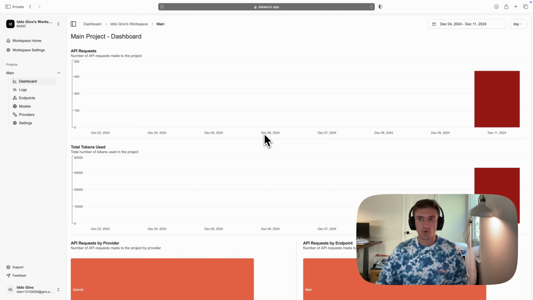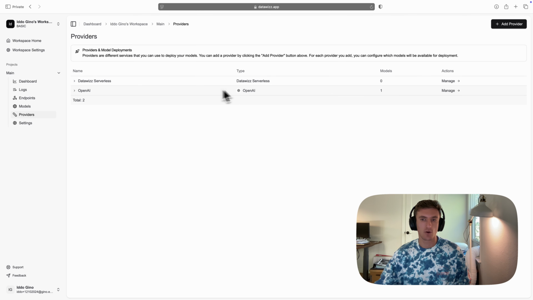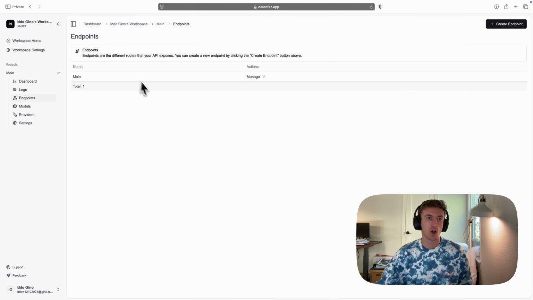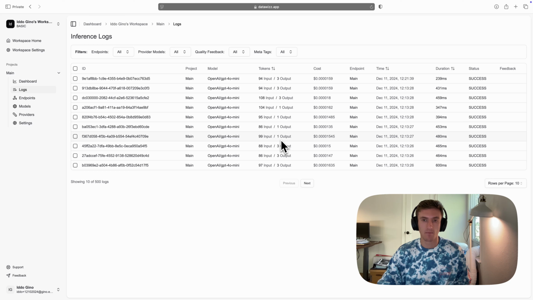In preparation for this tutorial here, what I have is a simple project. I have it configured with an OpenAI provider, which I've been using. I also created an endpoint, and I've started logging requests through this project. And you can see here I have about 500 logs. All of them are LLM requests.